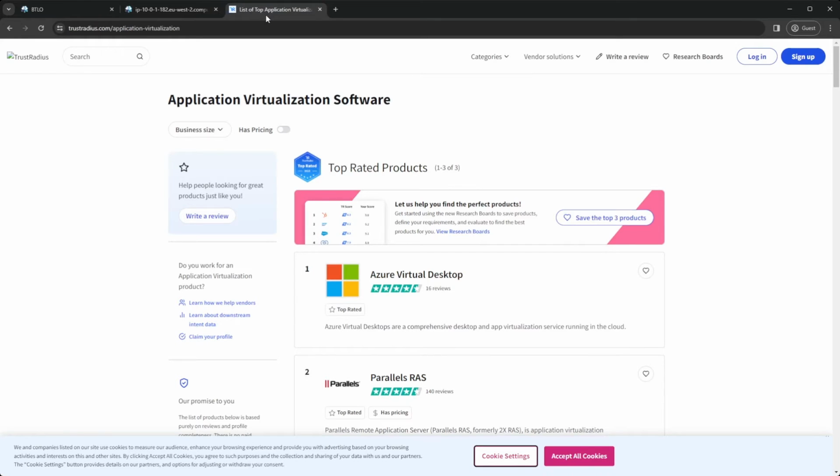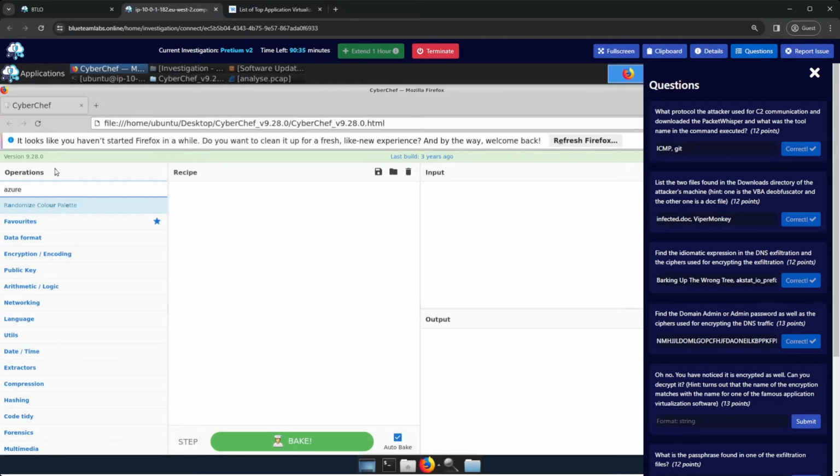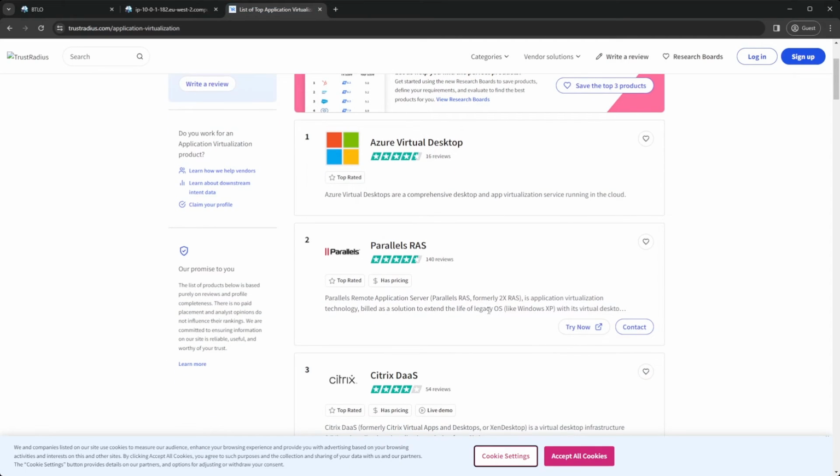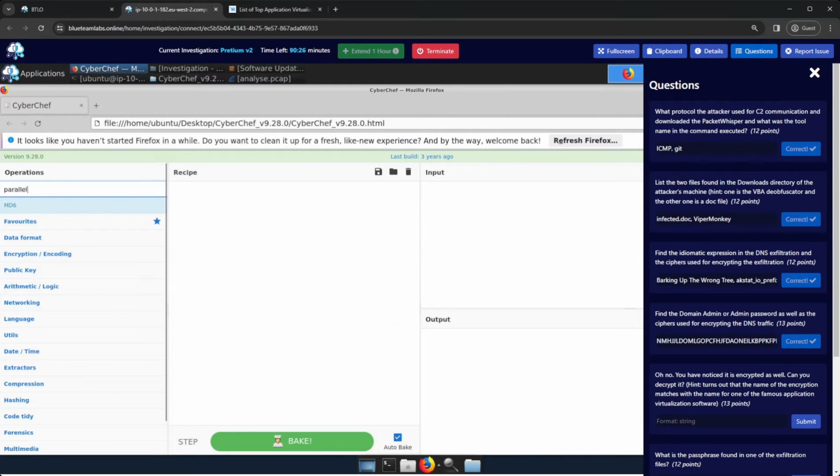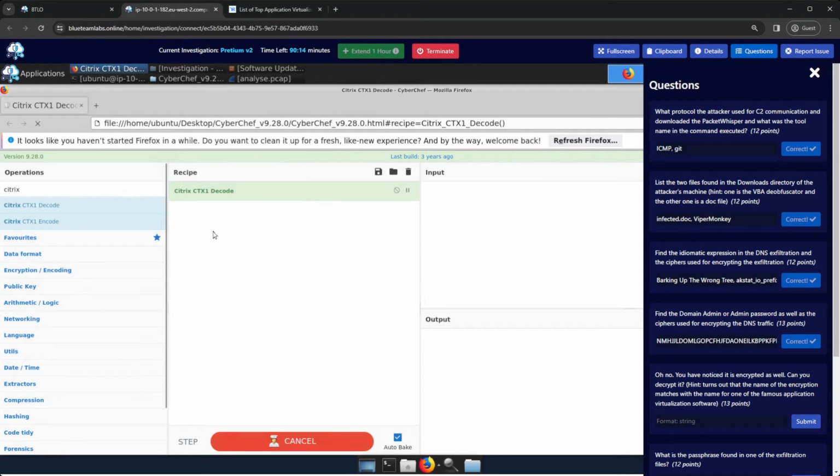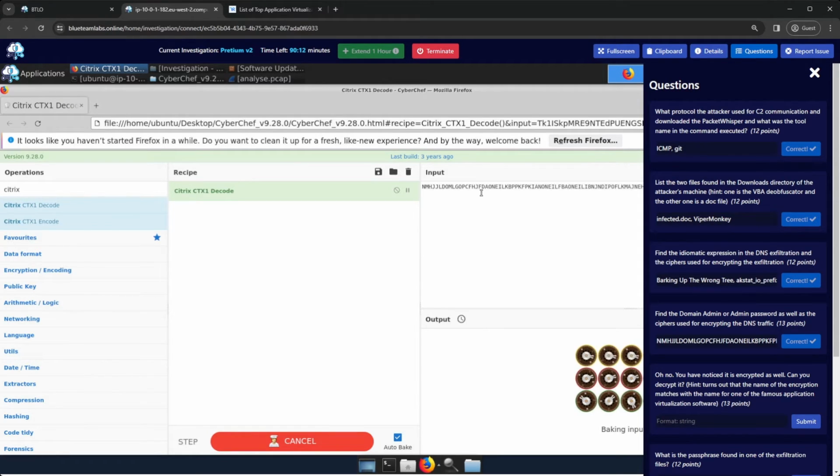No. Parallels. Nope. Citrix, try that one. Okay, we have two. They're not encrypted, they're encoded. So let's just try decode that. Let's put the input in and bake. That definitely looks more like a password to me.